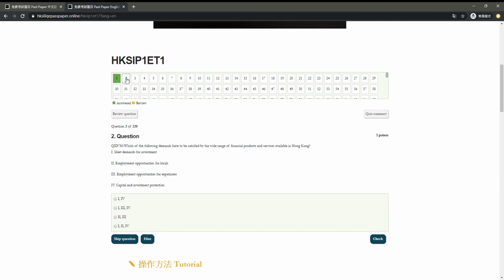Let's go to question 2. There's another new question, but in this case we're not very sure about which answer it is. There's always a hint we can use. There's the hint button. When you click on it, it will show you where this question is referencing from, and in this case it's 1.1.1, which means topic 1, section 1.1.